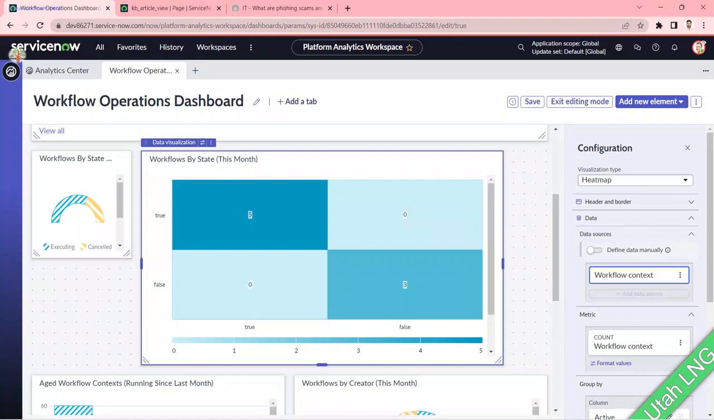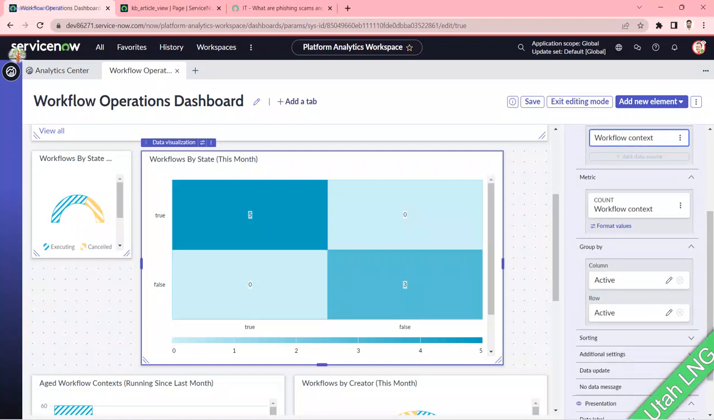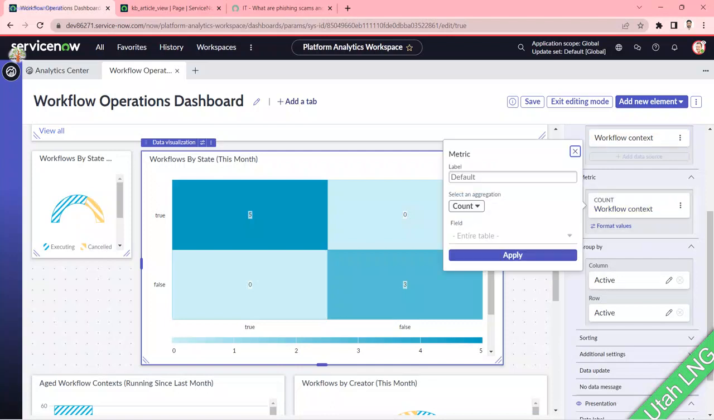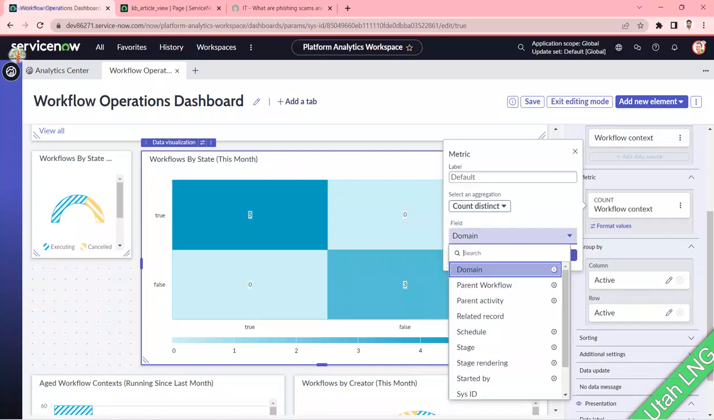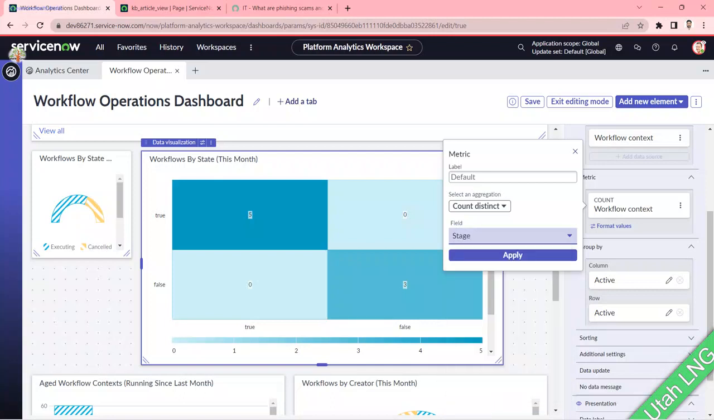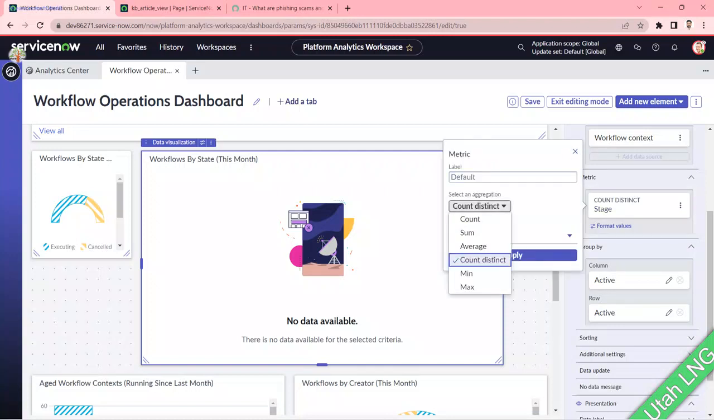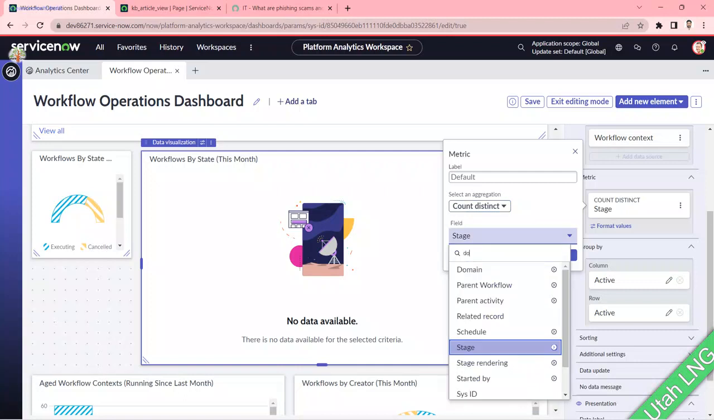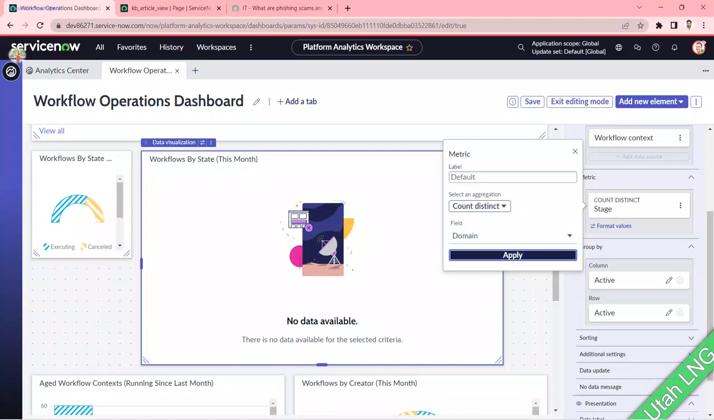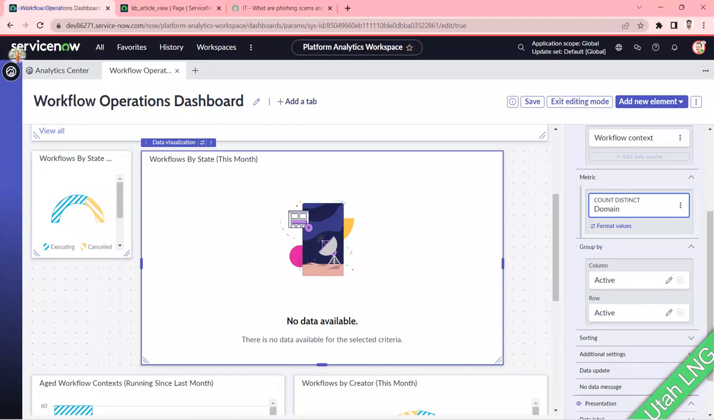Now you can add the data manually. You can add it. That's number one. If you scroll down a little bit here, you can define the metric as well. As of now, if you click on the metric, you can edit it. As of now, it's count. If you want to put count distinct, you can do that, and whichever field you want, you can put that in. Let me say I want to put stages, and let me click on apply. Let's see if anything changes. No data available, it will not work for me. So let's come here and click on the domain itself, click on this part, domain, and apply it. So this is what ServiceNow brought in the Utah release here.